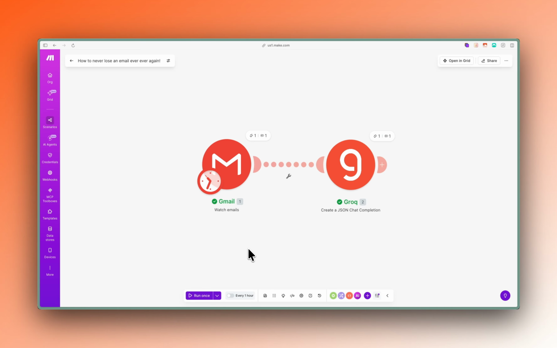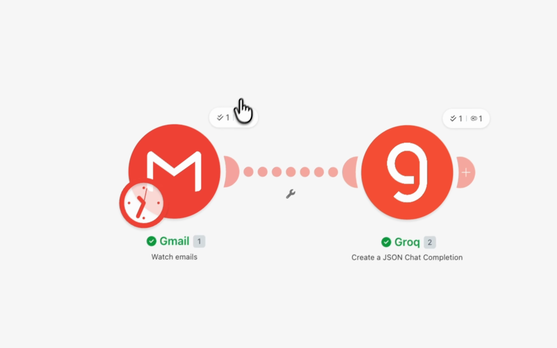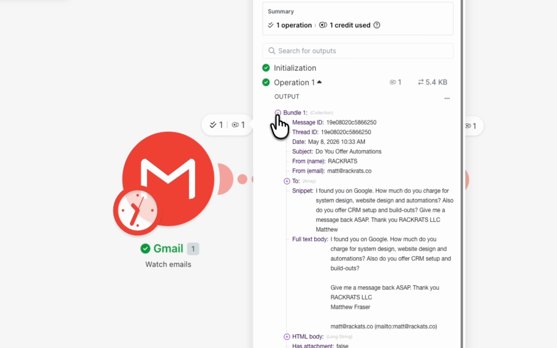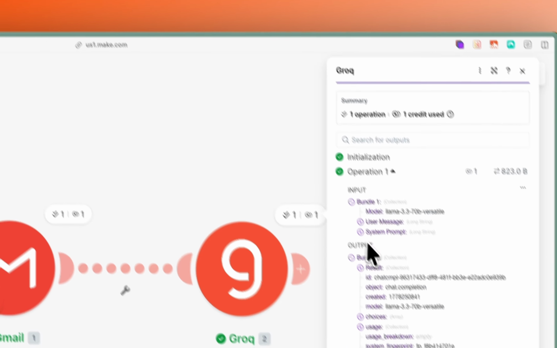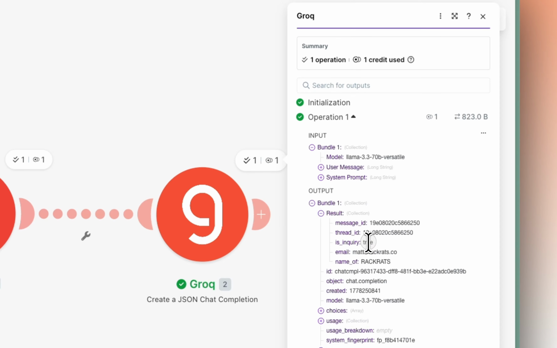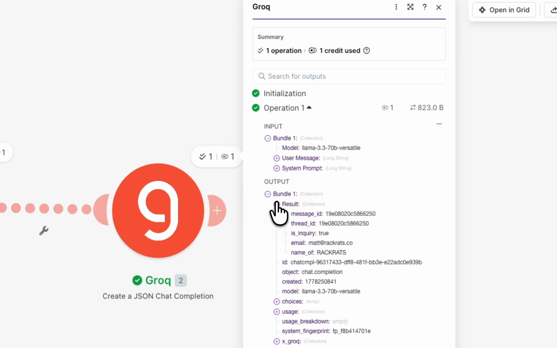Okay, so I just got the notification on my phone that I got an email. Let's run this one more time to see what happens. Okay. So it pulled in. Okay, there's that email, Rack Rats. I found you. Let's see if the AI figured out that this is an inquiry. Let's check the result. Oh my god, it is an inquiry! Fantastic. Yeah, it is definitely an inquiry.